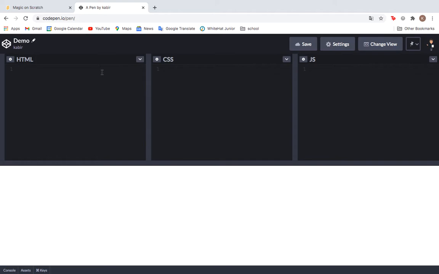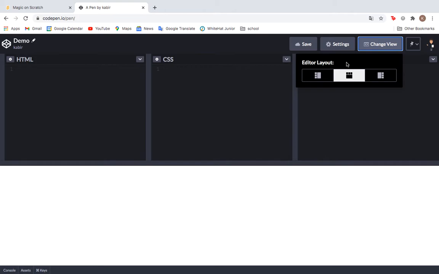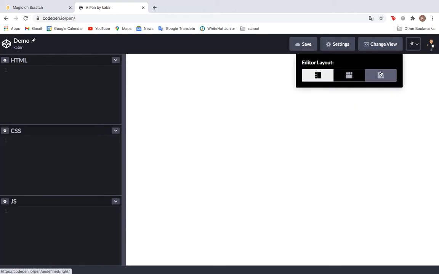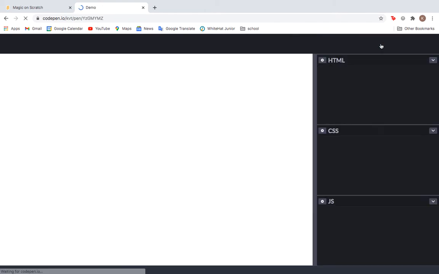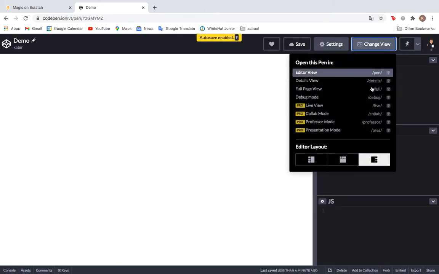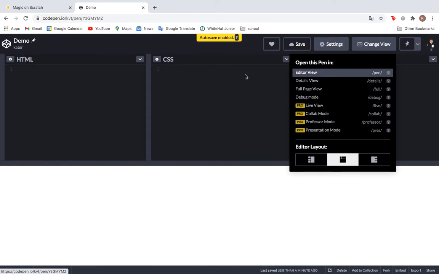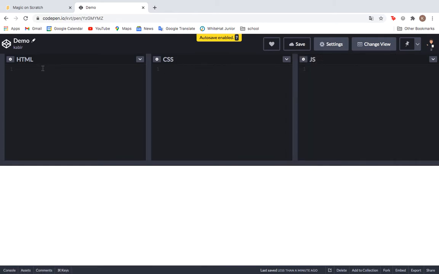Okay. This is our workplace. This is the place where we get the result. Now, this is the saving button. If you want to create, you have to save. These are the settings, and if you want to change the view, you can change it from over here, change view. But I like using this one because it is wider.